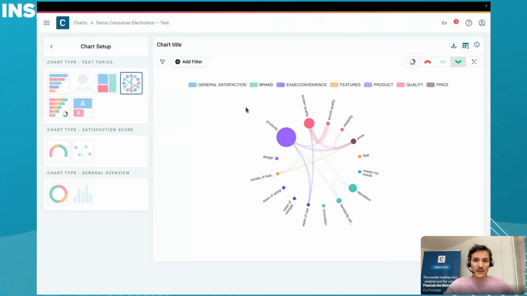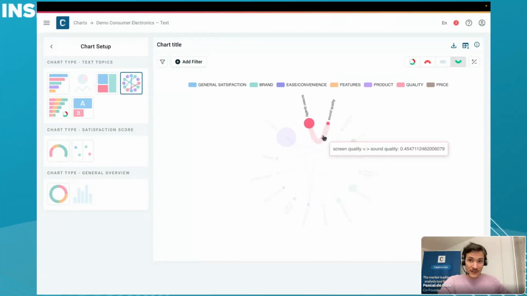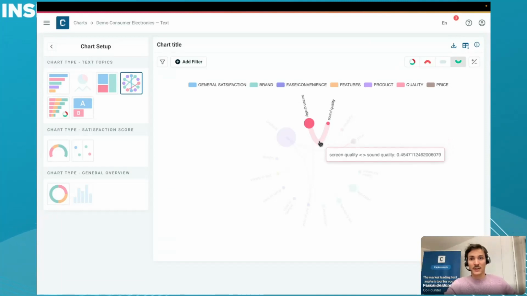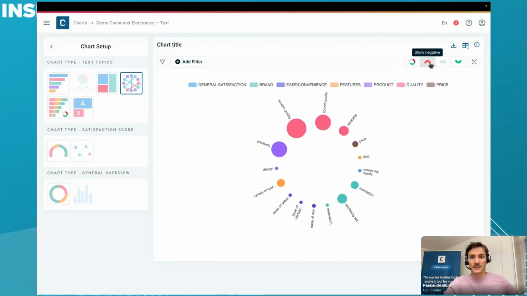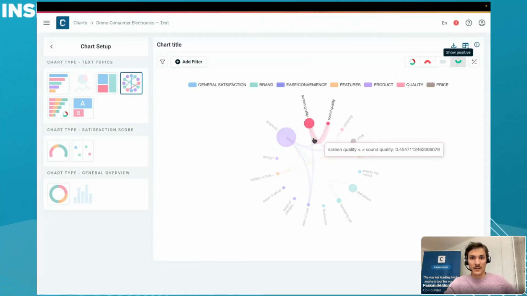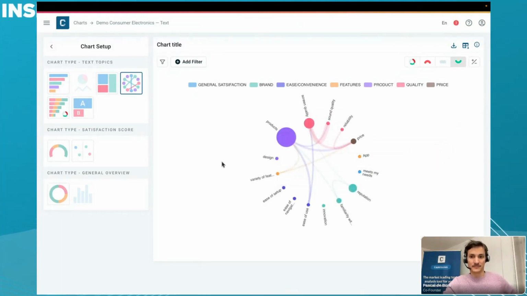And even going more into detail, you can have an analysis on correlation between different topics. If they talk about screen quality, do they also talk about sound quality, which is really the case here? It's quite a strong correlation that we can see here. Is this also the case for negative sentiment? Not so much. It's more in a positive sentiment that they then mention both screen quality and sound quality together.